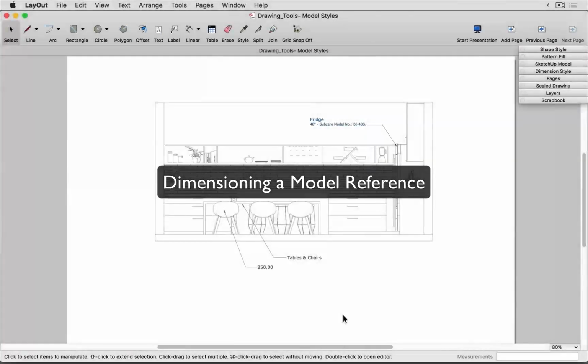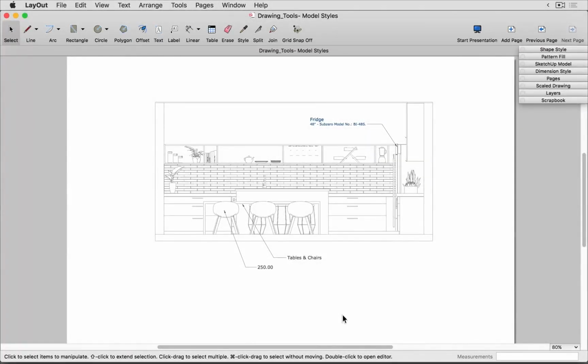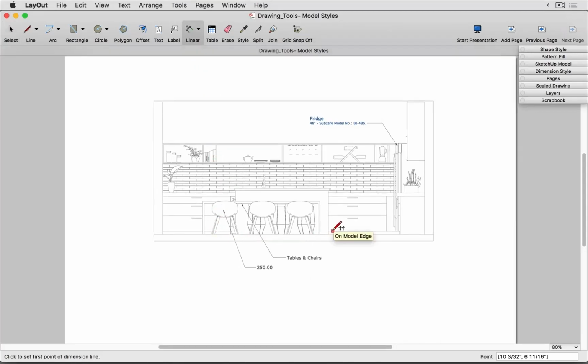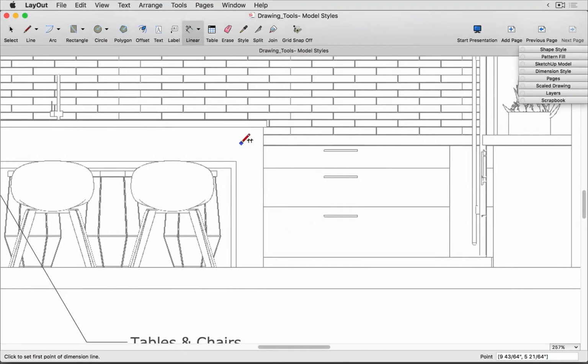Now that we have nice labels on some of our model entities, we're ready to add dimensions. Let's start with adding some linear dimensions. Select the Linear Dimension tool, or the D keyboard shortcut, and measure from the top to the bottom of our kitchen island, which should be 3.5 feet tall.